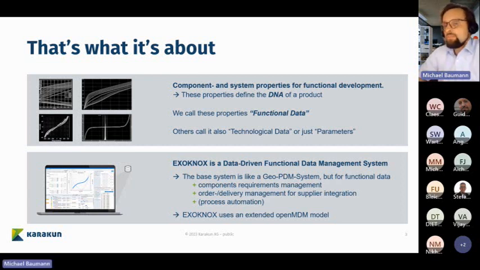The base system is actually like a geometry PDM system with some important differences. It's made of functional data. That's the first difference. And we work with component-specific data models. So a data model of a battery system is different from a data model of a shock absorber. That has reasons, because we want to automatically quality check and automatically forward the data to downstream processes.